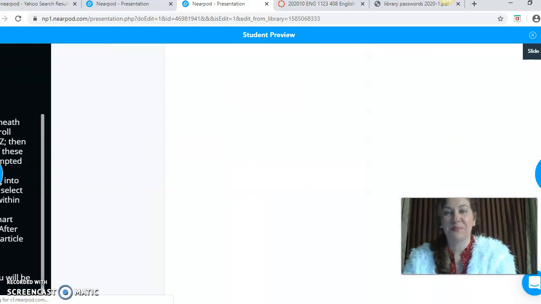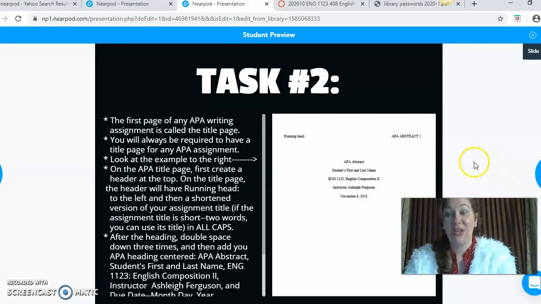So that's task 1. Okay, task 2, you actually need to start writing your APA abstract once you find your article and read through it. The first page of any APA assignment is a title or cover page. You'll notice in MLA writing, like if you're assigned an MLA documented research paper, it's optional. You do not always have to have a title page. If you're ever assigned an APA assignment in another class, it's always required. And I have an example of a title page for you here.